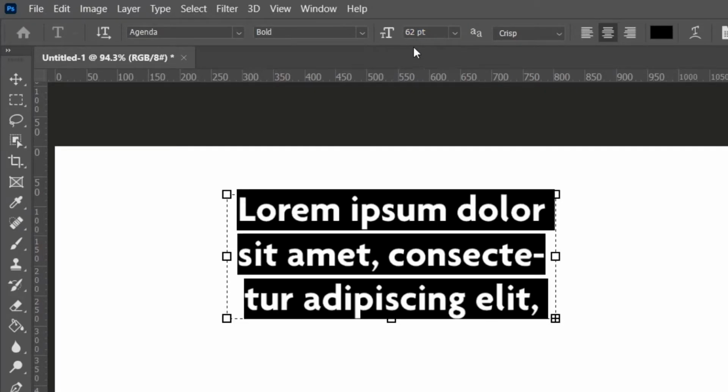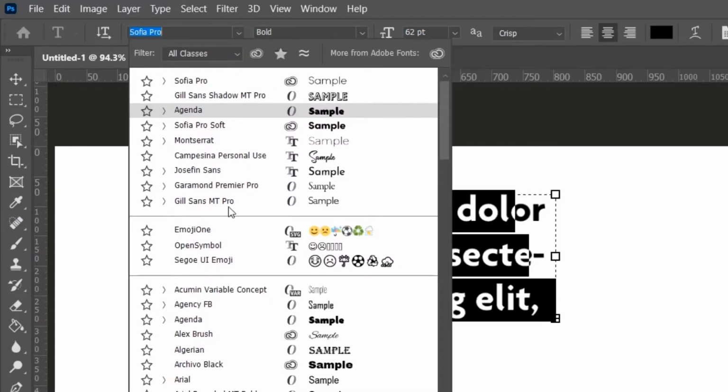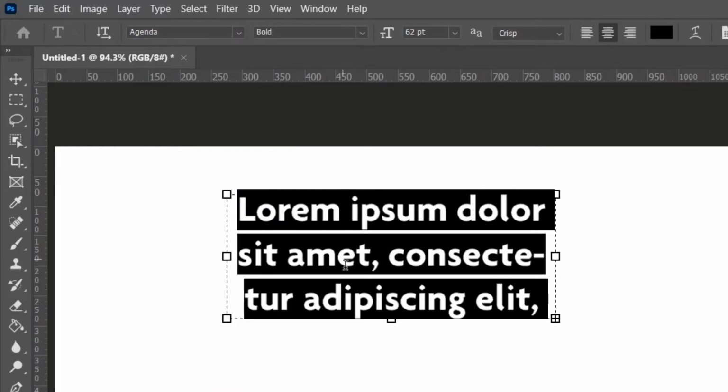As you can see, now it's on 62 points. And you can also change your font type and your font weight from here. So right now my font type is Agenda, and I'm just going to keep it the same. And you can change the font weight, and what I mean by the weight is how thick your text appears.